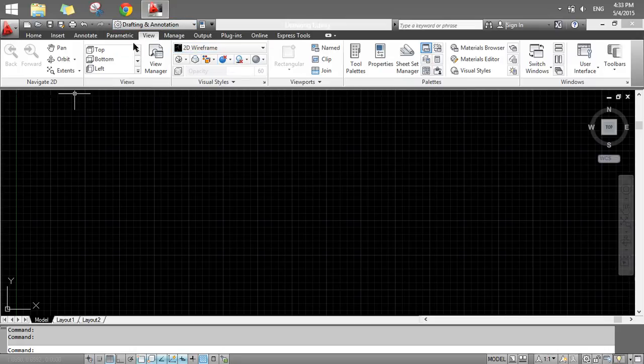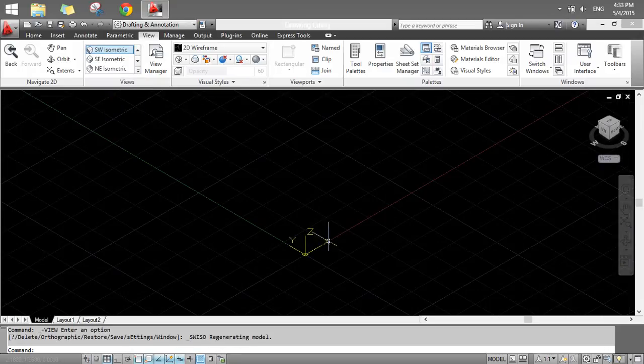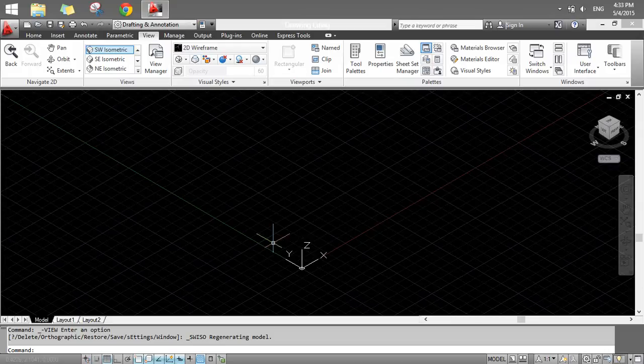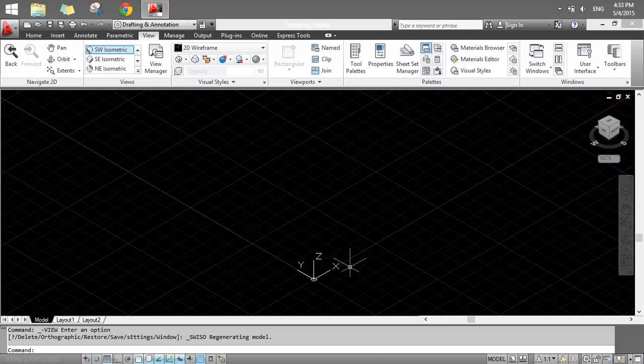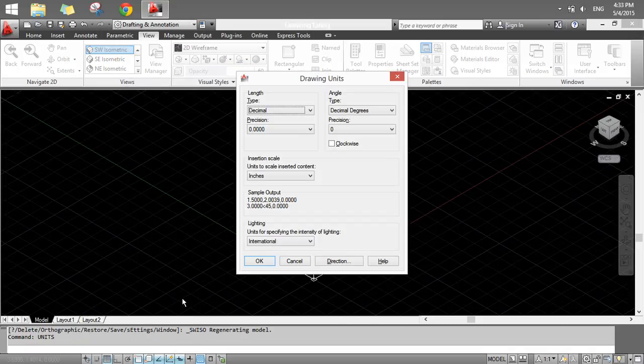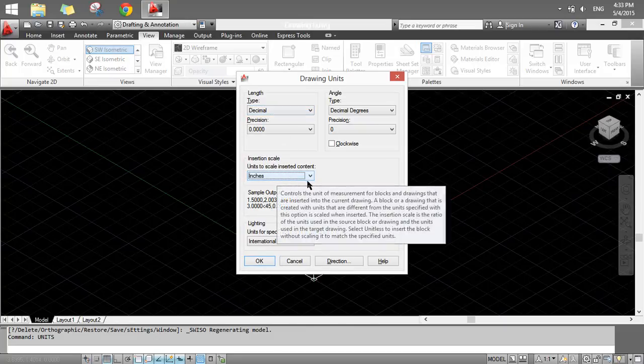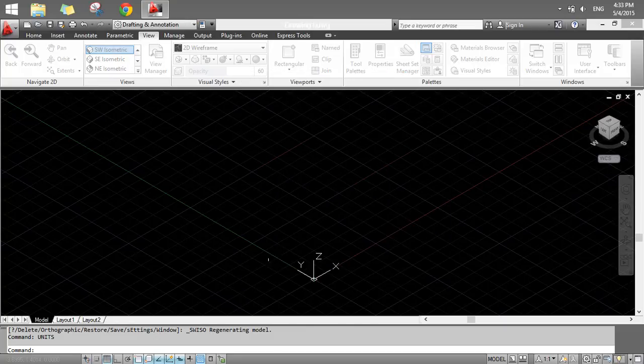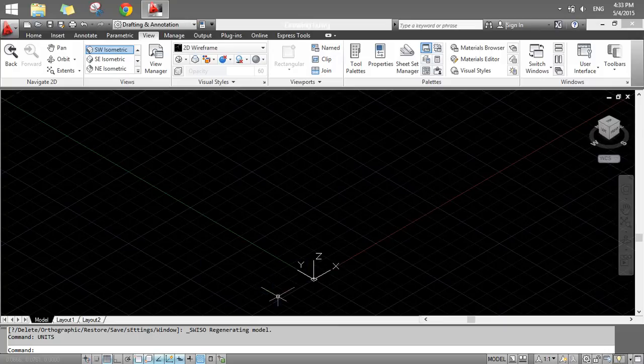So to begin with, click on View, go to Southwest Isometric, and you can see now you have the X, Y and Z axis coordinates. Now, first type UNITS in the command bar. When you type units, you see the units are in inches. It's okay, I won't change that. First we have to draw a 100 unit line on each of the X, Y and Z axes.